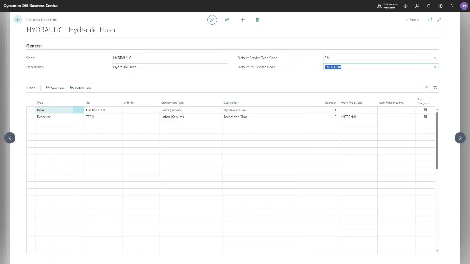And then lastly, on this particular record, you can also see that we've identified all the parts and labor and charges and so forth that would go into this. For this one, we're going to use hydraulic fluid, and that's going to end up being 1 gallon, let's say here. And then, of course, a technician's time. The labor line of this is going to take them 2 hours to do it, and they used a work type code.